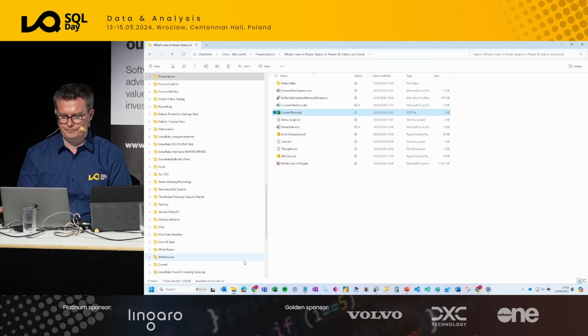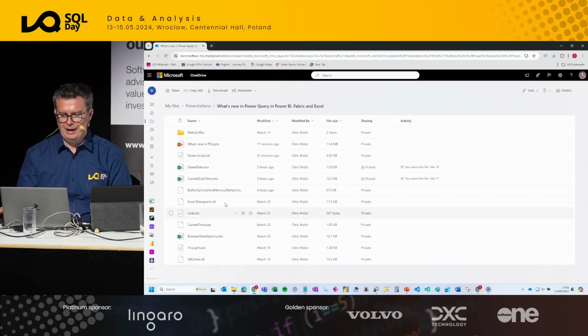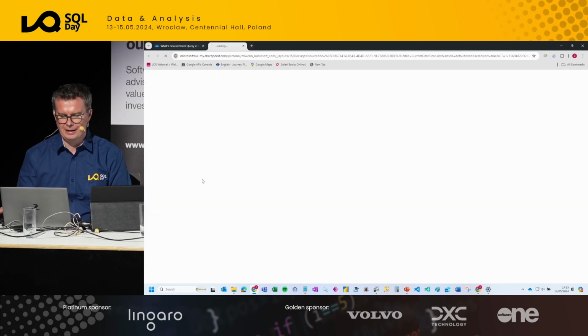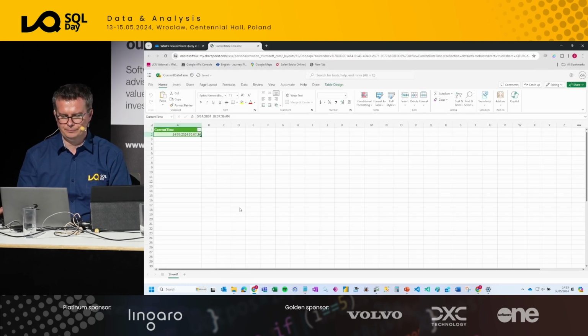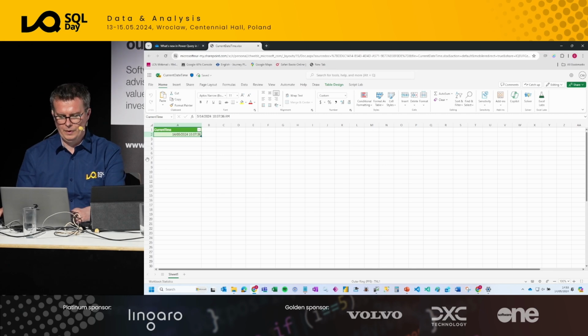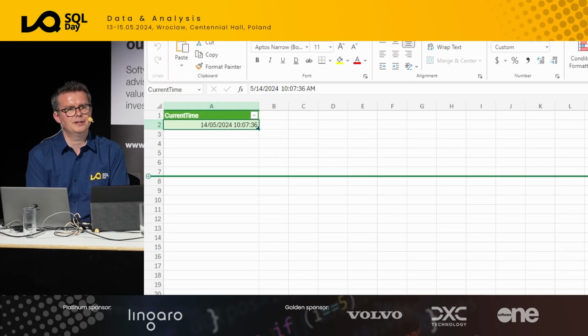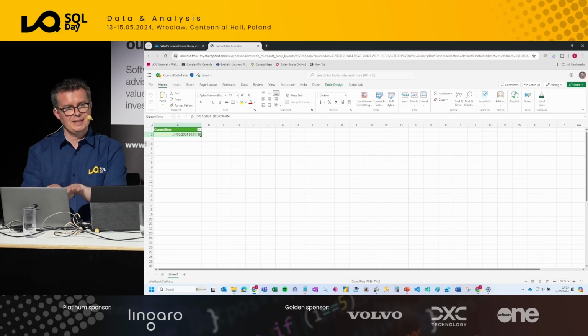Let's close this. If I now go to OneDrive in the browser, there's the same Excel file that we were looking at. Let's open it. And there is the date and time when I last refreshed this Power Query query. This is Excel Online.